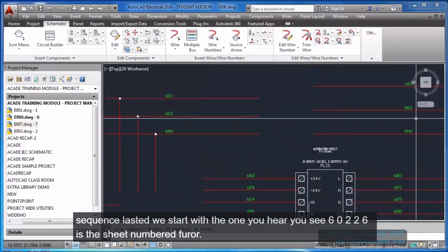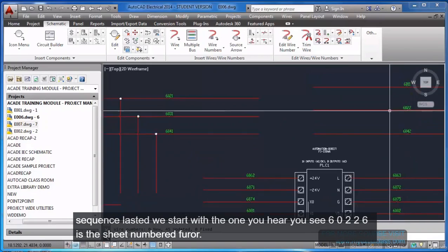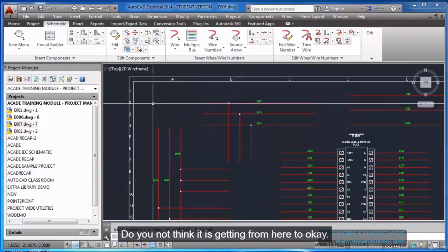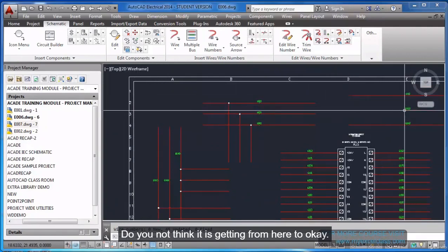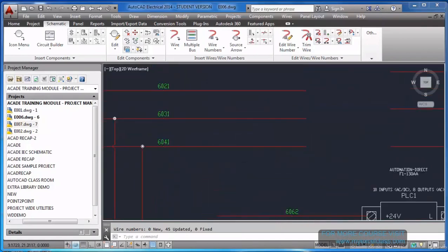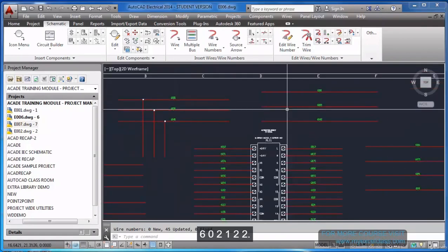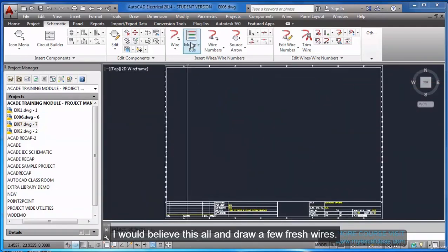If here you see 6022, 6 is the sheet number, 02 is the line number, it is catching from here, 2. Okay, and the next number sequentially, 602122. I will delete these all and draw a few fresh wires.